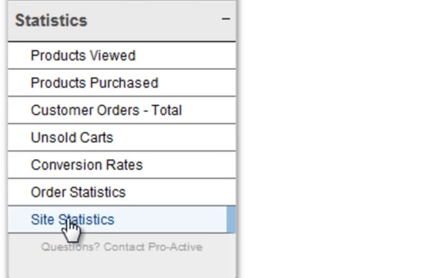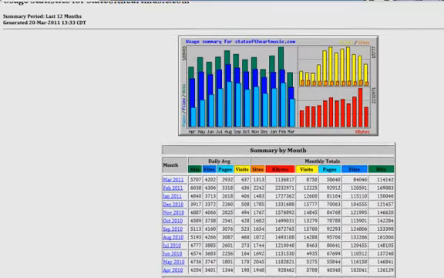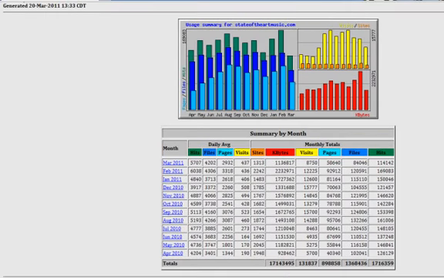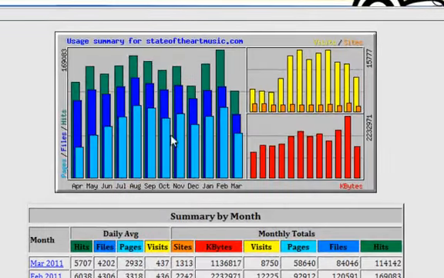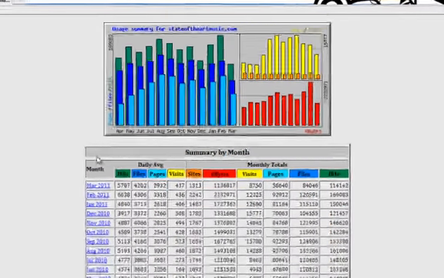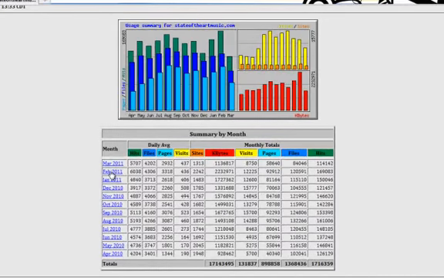Lastly, we have site statistics. This is a snapshot of how our server views your website. Here's a global summary at the top. Usage summary for stateoftheartmusic.com. And we have a monthly breakdown below. We also have how many kilobytes were used here and how many visits here in a bar graph. You can take a closer detailed look by clicking any of the months down in the following table.